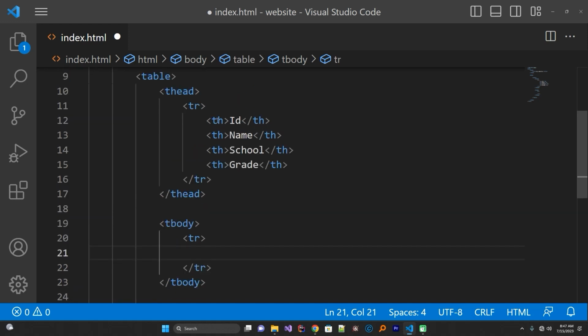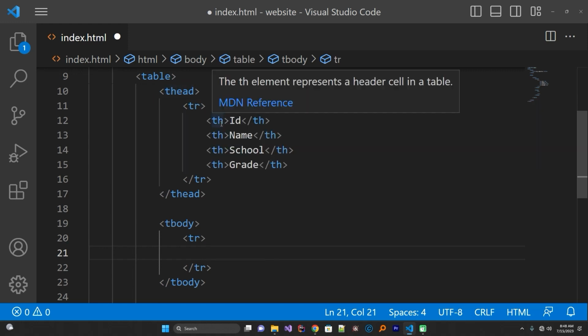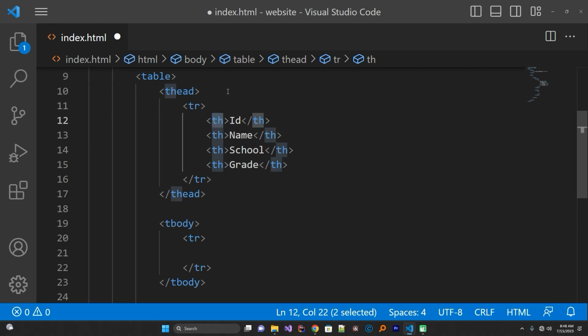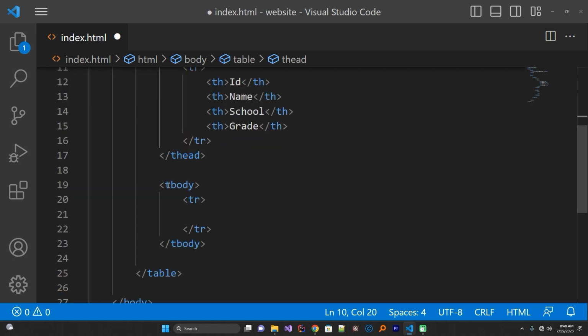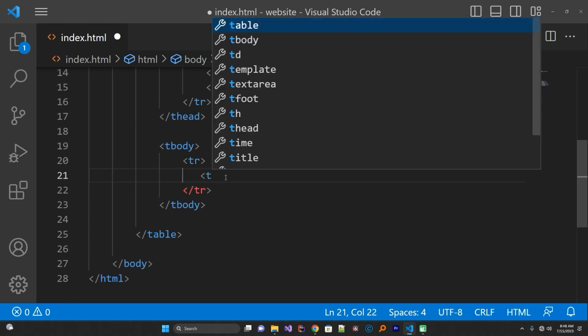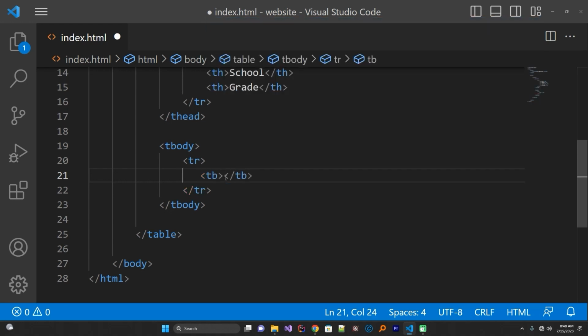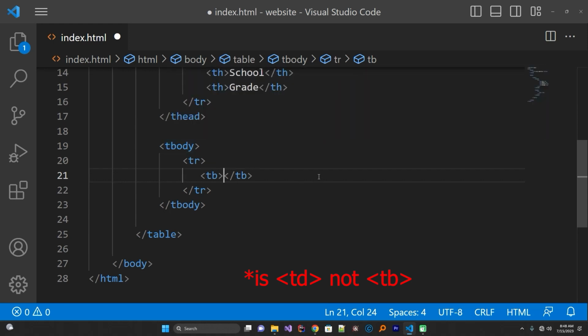You see, this one was TH. Why it was TH is because it's just a convention to tell the browser that this is the table head, TH, table head. And this one is the T body. So we are not going to say TH again. We are going to say TB. Okay, why TB? Because table body. Very good. Thanks for your understanding.